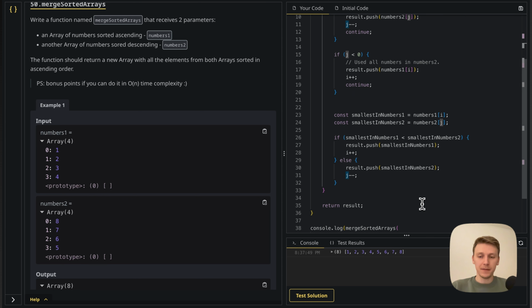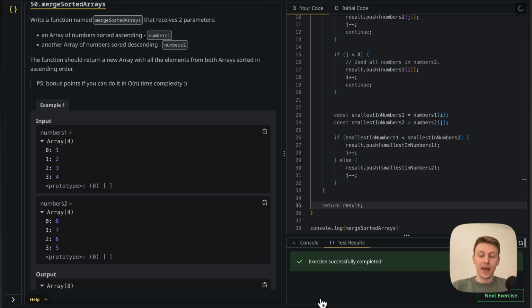Now this looks good. So let's test our code, and voila, it works. Cheers, and see you in the next one.